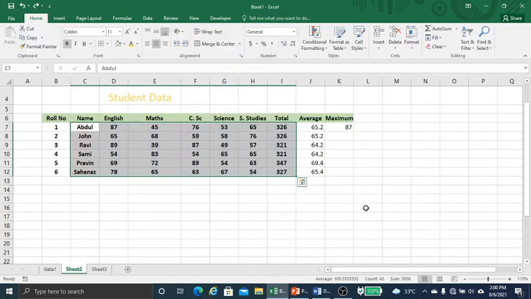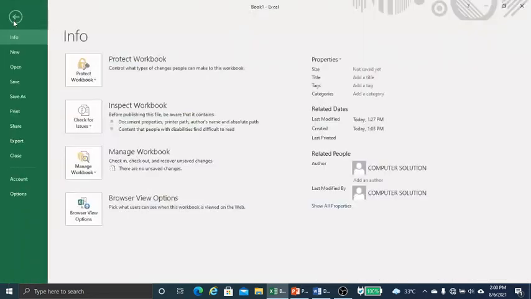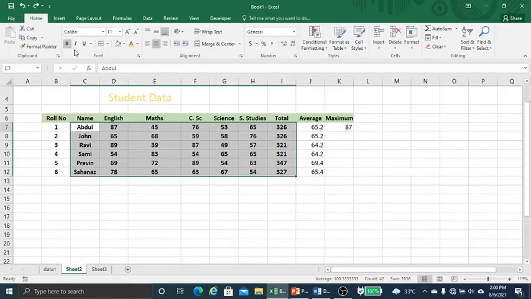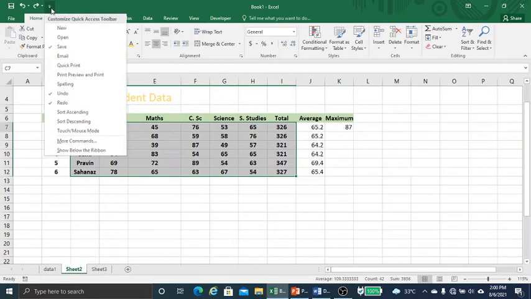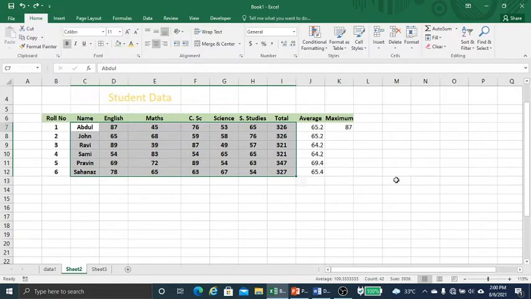Now, how to print data. For printing data, we'll click on File, and then we have the option Print, then the data gets printed. Or else we can click on the Quick Access Toolbar. You can see here Print Preview and Print, or one shortcut key for printing is Ctrl P.